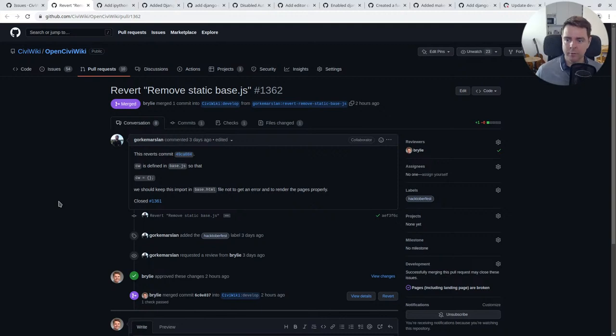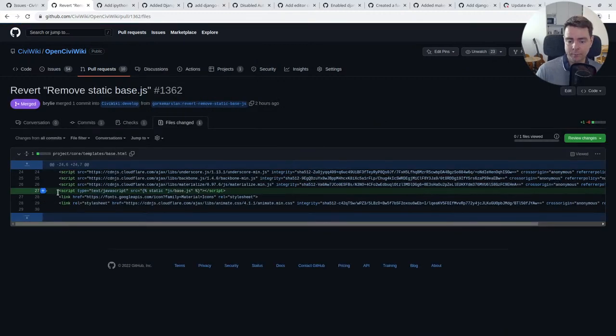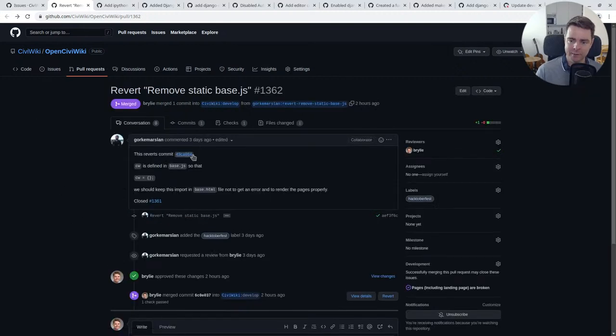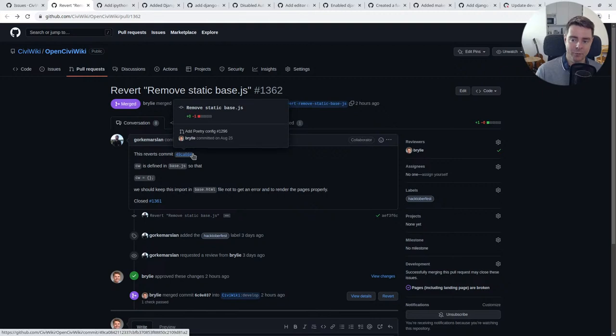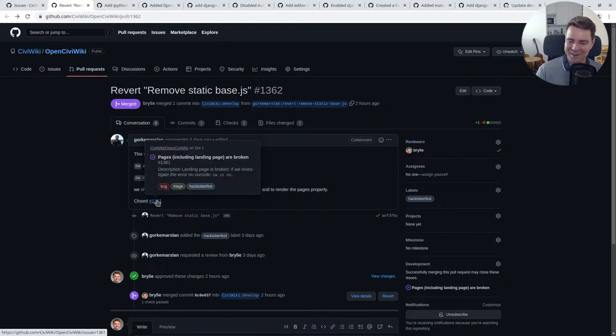There's a bit of a mixed bag. One of our core maintainers, Gorkum Arslan, contributed a bug fix. We had accidentally removed our base JavaScript file from the base template, meaning it was breaking most of our other pages. I had removed it. And Gorkum caught that. I was trying to clean up the backbone templates and I think I removed it mistakenly without testing the implications of that.